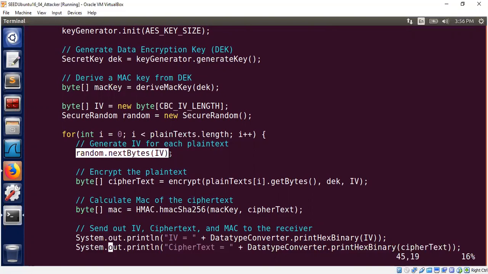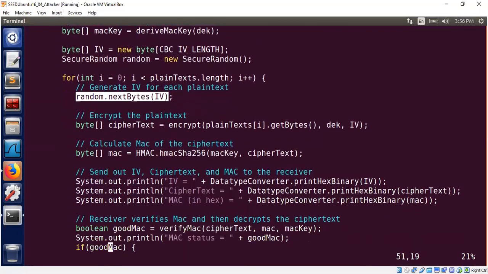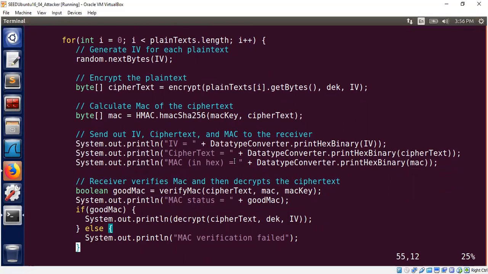And then you would generate an IV for each message. That's basically a random number. I'm using a random IV for each message. And then we go ahead and encrypt the plain text using the data encryption key and the IV. And then we compute the MAC of the ciphertext. We send the IV, the ciphertext, and the MAC to the receiver.